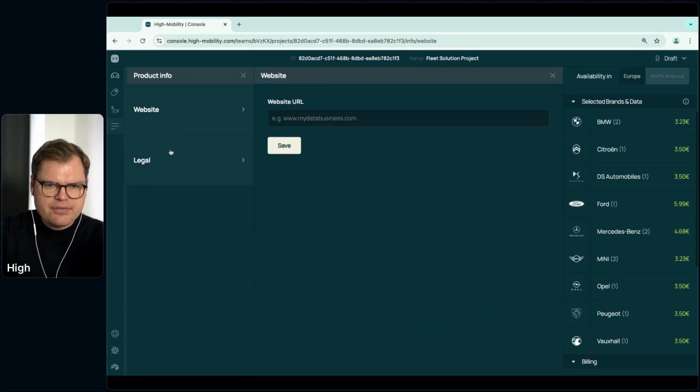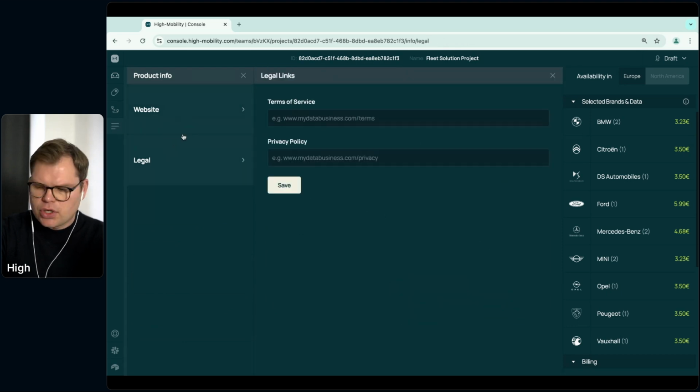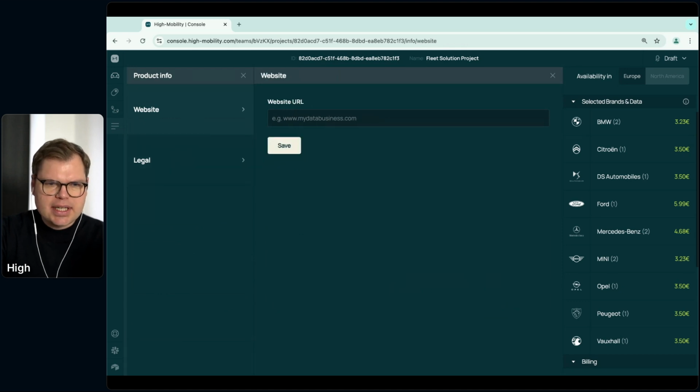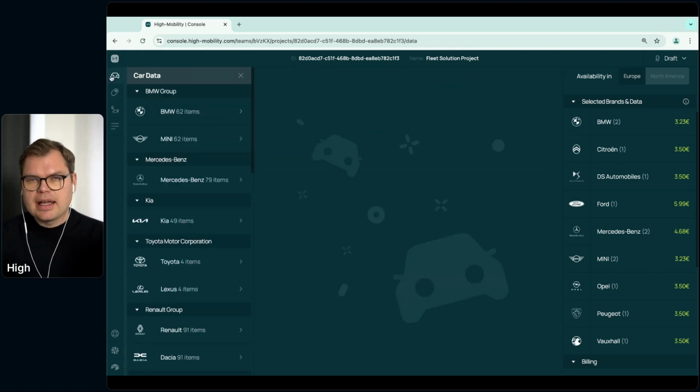And then we have some product info, website URL, terms of service, and also privacy policy that you can add to your project settings, which are useful for us when you submit it, because we can always cross-check with the contracts we have with you, and if everything is aligned, then we can go ahead and activate those vehicles. Also on that side, today you can expect app activations to go even faster.